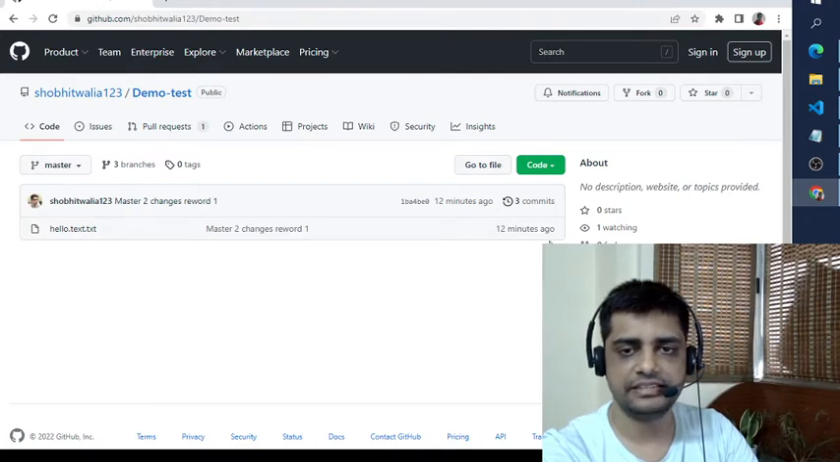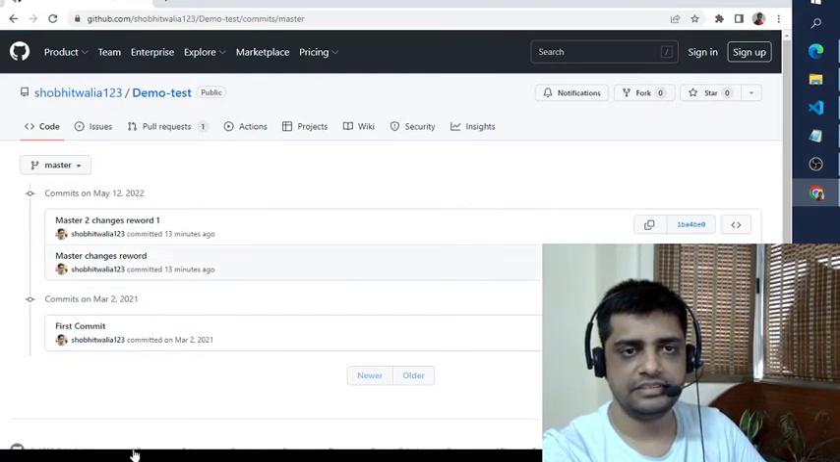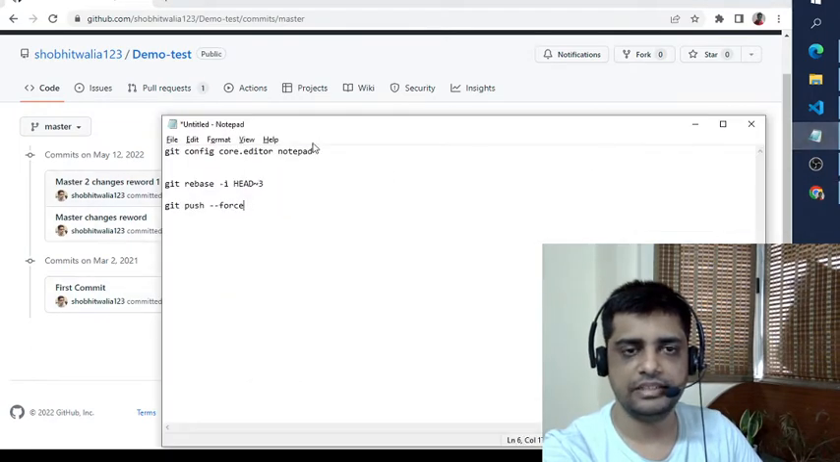In this video we will talk about how we can edit or modify our Git history. For demo purposes I have this repository and I can see a few commits over here. I will just revert this commit. There are some steps, which I have noted down over here in the notepad.